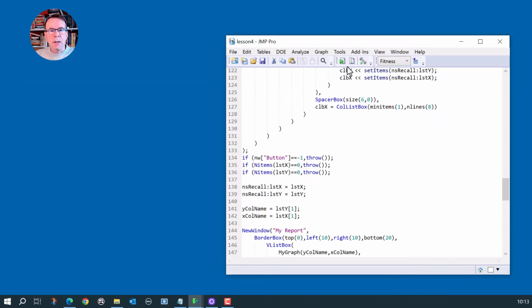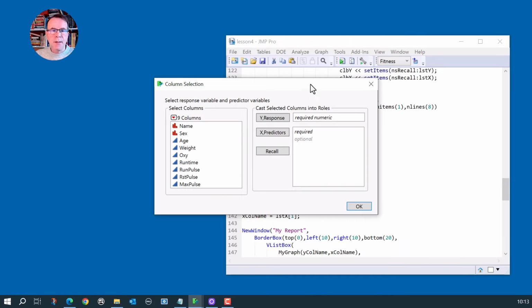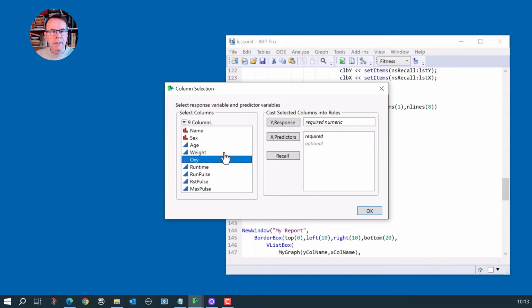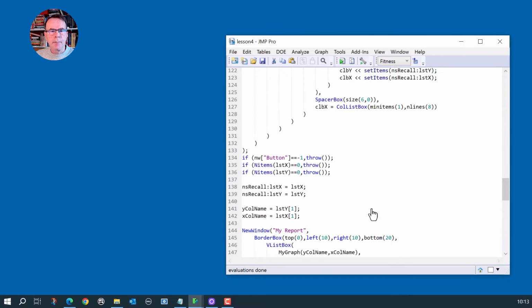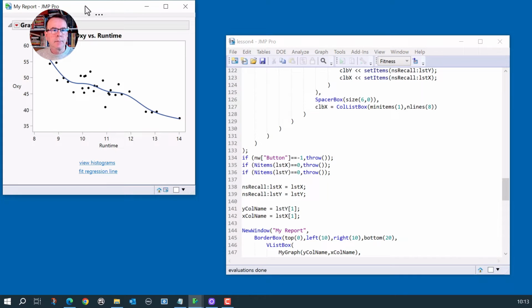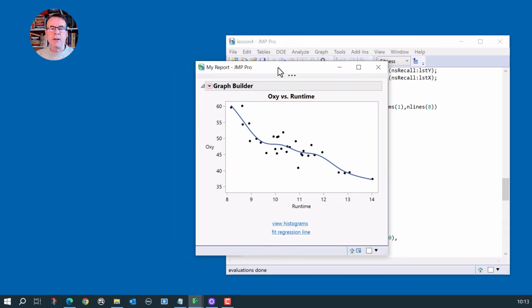Let's test that it does work. So I run the script and I'm getting the dialog. If I assign the columns, then I get the correct output.